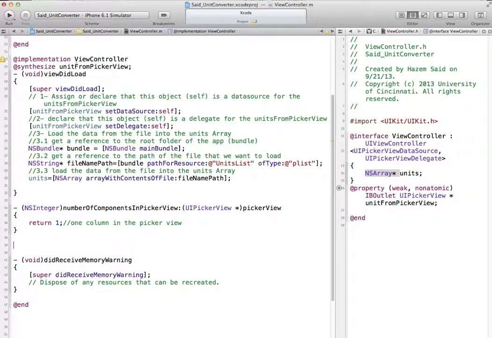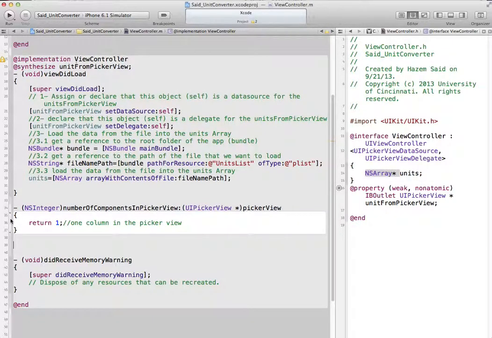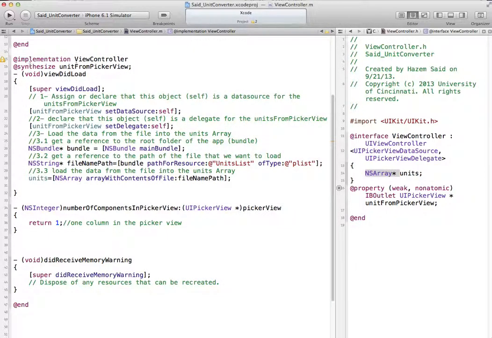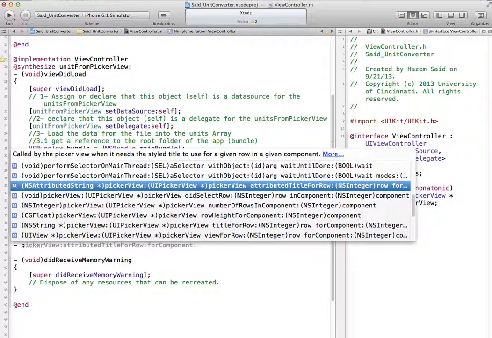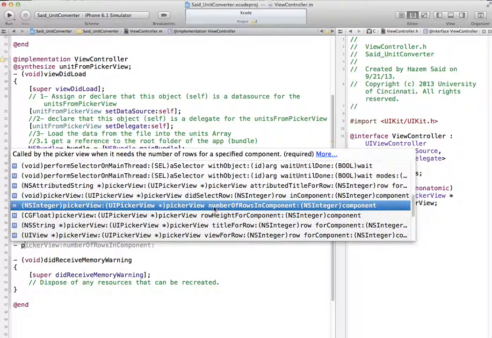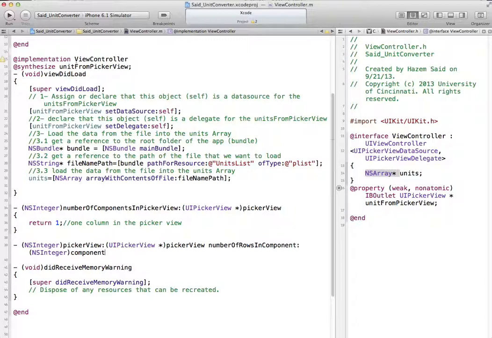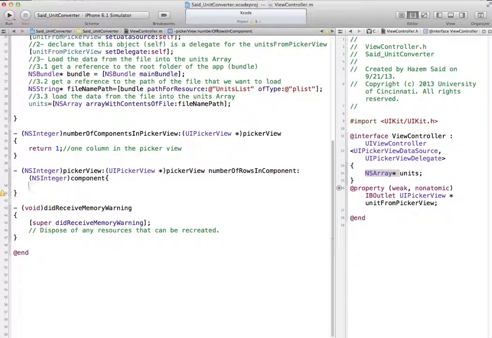Then let's add another task. To add another task, I have to go completely outside the module. It has to be between the implementation and end, but outside any other module. So type this and then type picker. And then here is the second task, which is picker view number of rows in component. How many rows in the component? If you have more than one component, this method will be called with the component index, and then use the curly brace to define the body. This one also wants an integer. How many rows? I have as many rows as I have elements in my units array.